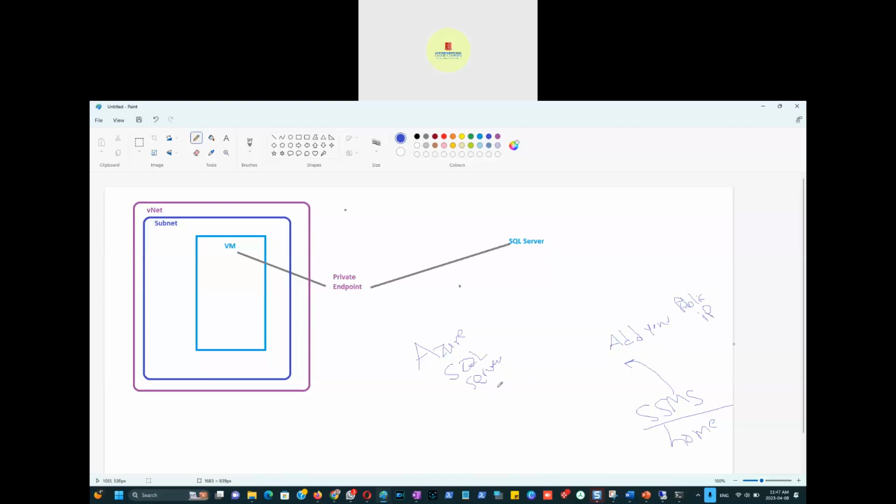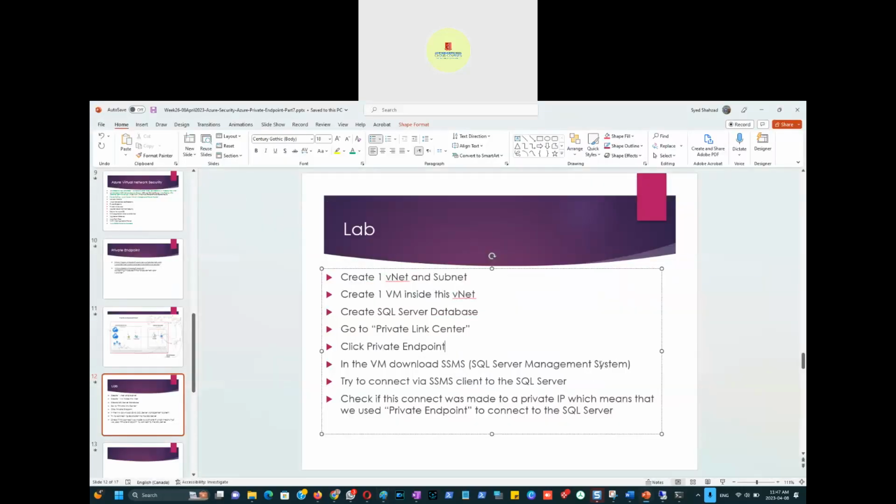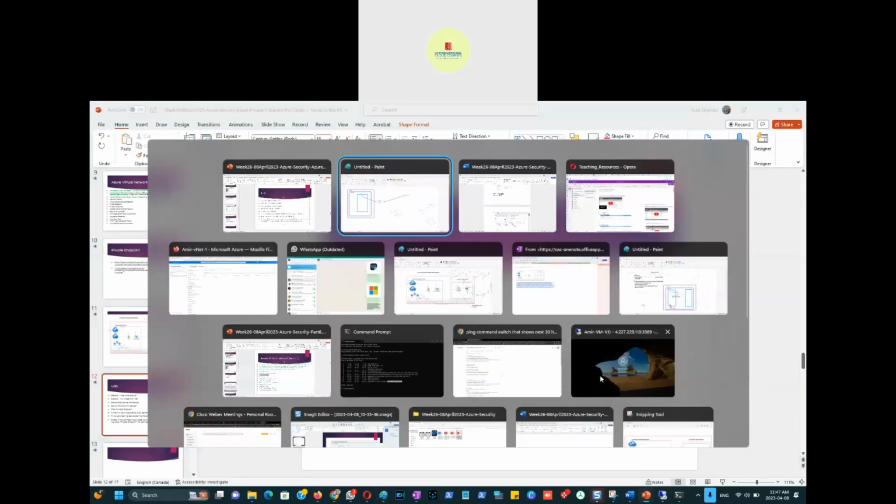Okay, there you go. So David says SQL Server Management Studio. Yeah, S for Studio, not system. Thank you. Its newer version is Data Studio.